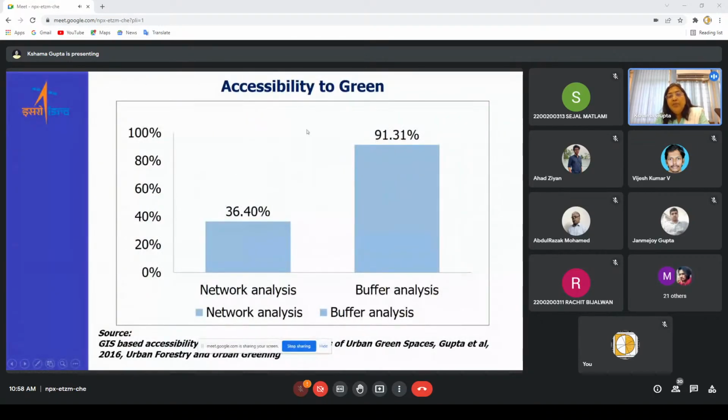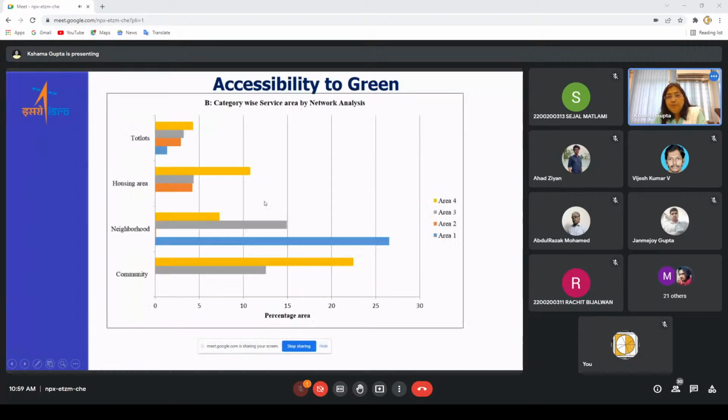When we compared the network analysis and buffer analysis, buffer analysis showed that almost 91% of the area, cumulatively for all urban green spaces, is serviced. But when we studied through network analysis, we found that only 36% of the area is accessible to, or serviced by, the urban green spaces in the study area.